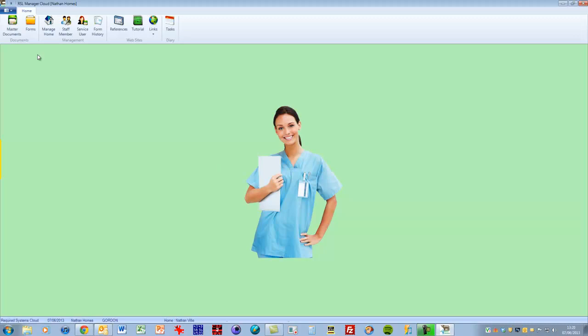We now have an icon bar up here which gives you access to all the tasks you want to perform using the system. Let's go through each one in turn. This is the master document.